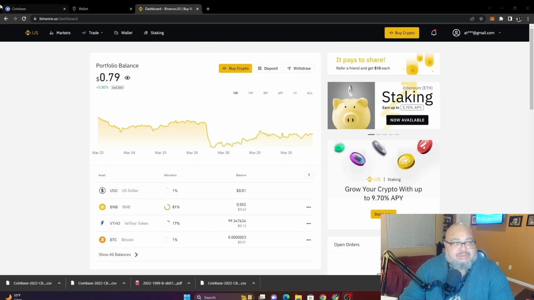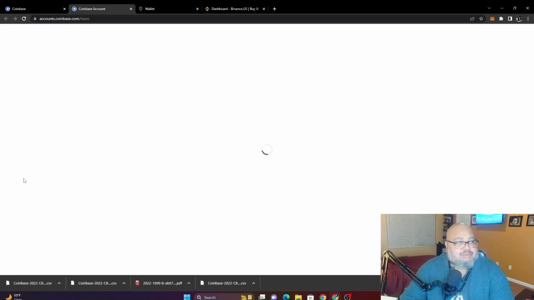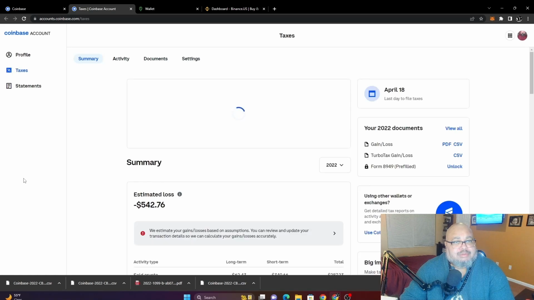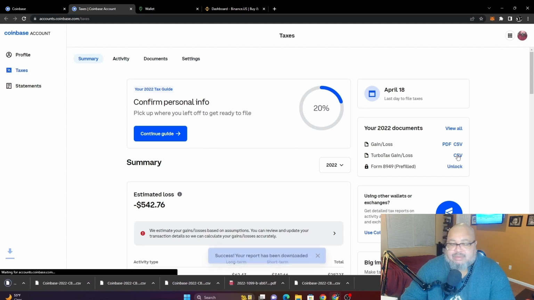First, with Coinbase, you're going to hit taxes, and you got your choice of doing the gains and loss CSV file. I'm going to do that. And then I'm also going to do my TurboTax gain and loss. I already have it.